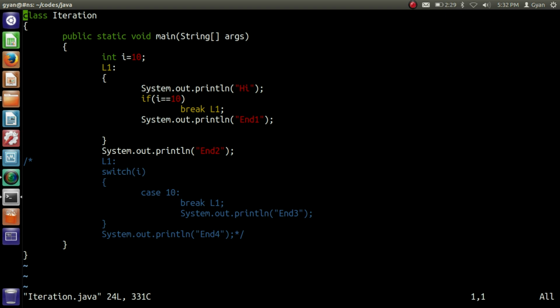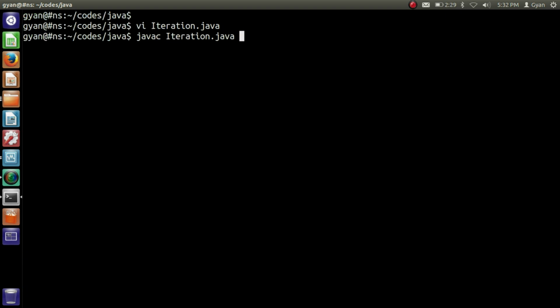Let me save and compile this code. javac iteration.java compiles fine, then run it. java iteration, it runs fine, printing hi and int2.